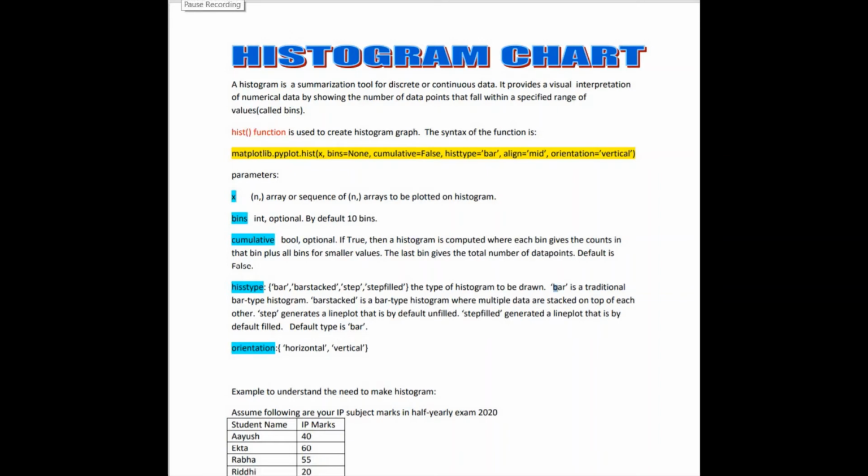In this video we will cover the histogram chart. A histogram chart is a summarization tool for continuous data. What it means is that if we have a collection of data and we want to summarize it and represent it in a graphical form, then we will use a histogram, as it provides a visual interpretation of numerical data by showing the number of data points that fall within a specified range of values.